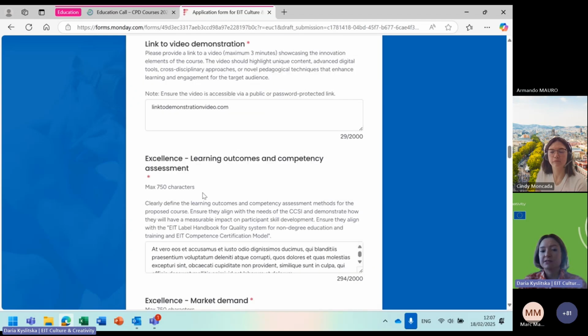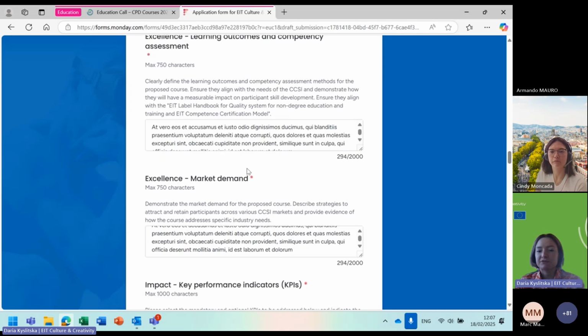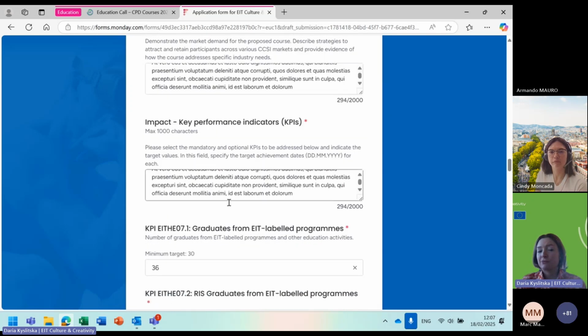The next is about excellence. Please explain the main outcomes and learning assessment that will be delivered from your project, and how your course answers the market demand for this course. The next part is very important, about the KPIs. Please remember that there are mandatory KPIs and also an optional one.